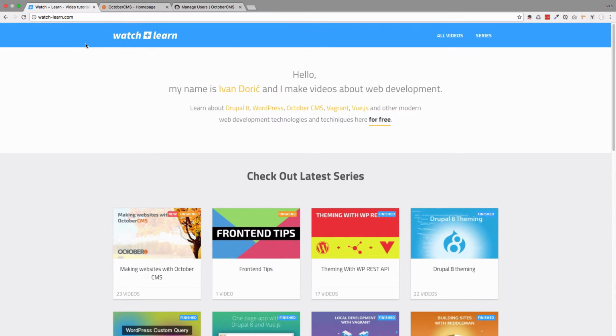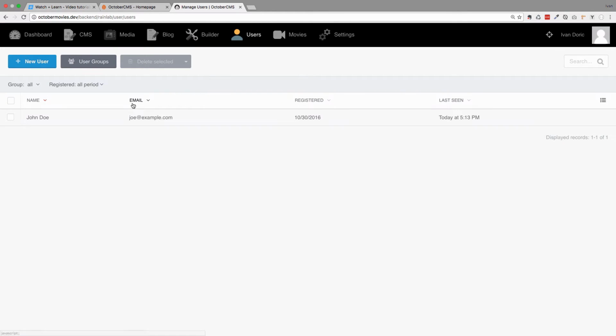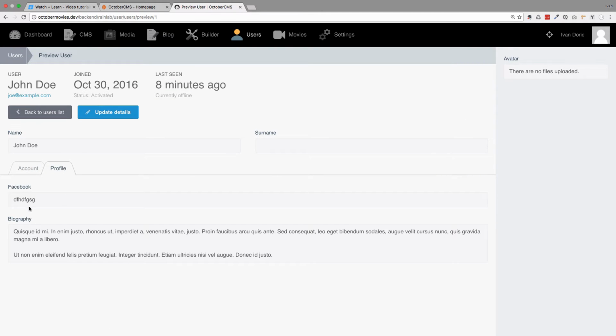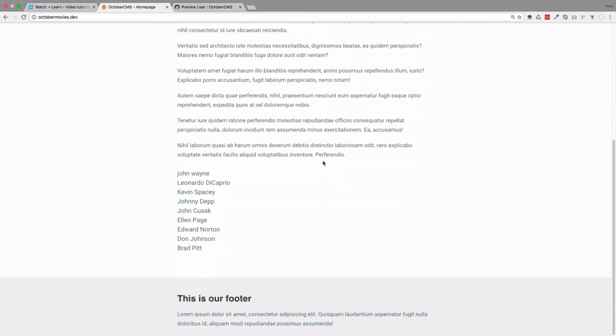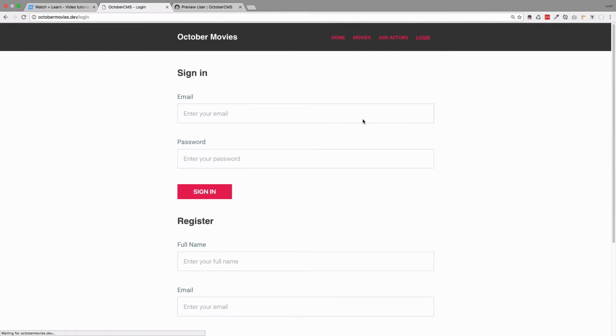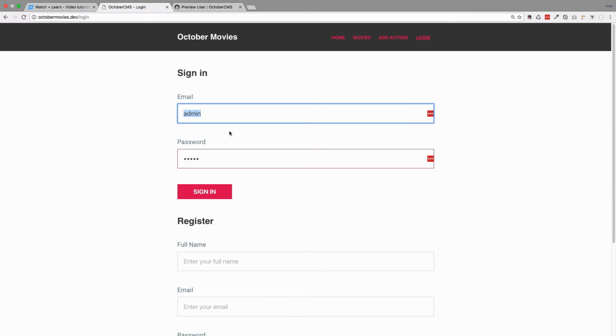In the last episode, we extended the users plugin with two new fields. So right now, if you go to users and we click on John Doe, we can see this profile tab right here, and we can change the data for the biography and the Facebook link for our users. Okay, so this works, this is all good, but if we go to the front end of our site and click on login, then we can log in as our user.